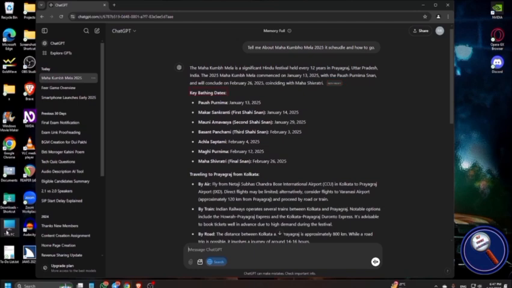Key dates. See. List of 7 items. Bullet Posh Purnima, January 13th, 2025. So bathing dates. Bullet Makar Sankranti, 1st Shahi Snan, January 14th. Bullet Mauni Amavasya, 2nd Shahi Snan, January 29th, 2025. Okay. Bullet Basant Panchami, 3rd Shahi Snan, February 3rd, 2025. Okay. Bullet Achla Saptami, February 4th, 2025. Okay. Bullet Maghi Purnima, February 12th, 2025.